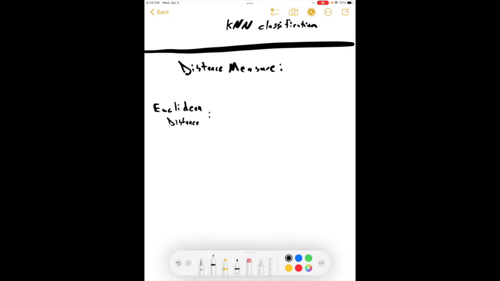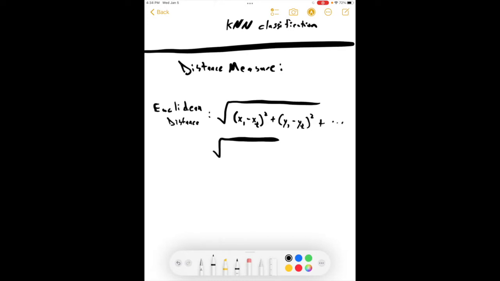And you're probably familiar with that, all right? So the Euclidean distance between 2 points is going to be the square root. We're going to take all the different values, x1 minus xt, and square them, plus y1 minus yt, and square it, and so on. So in general, this would be the square root, all right, of the sum from i equals 1 to, I don't know, n of (x of i minus, we'll call it xt) squared.